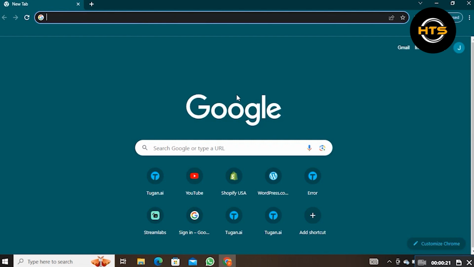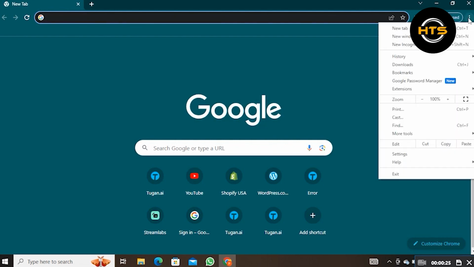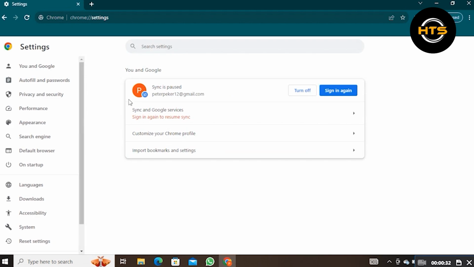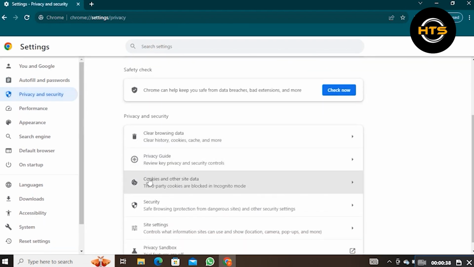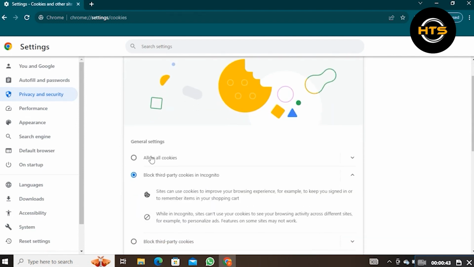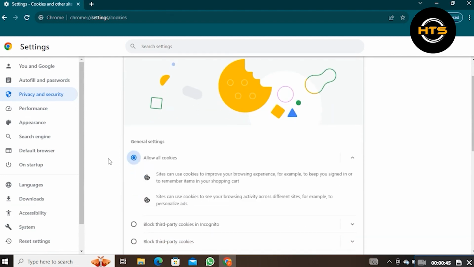Open up the web browser. Click on three dots from the top right corner. Go into settings. Tap on privacy and security from the dashboard. Click on cookies and other site data. From general settings, choose the allow all cookies option.